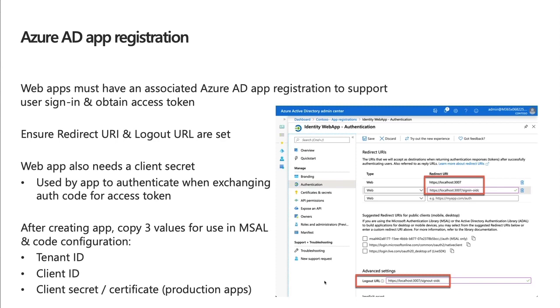There are three things that you'll need from the Azure AD app registration: the tenant ID, which is the ID of your Azure AD directory; a client ID, which is a unique, auto-generated ID for the app that is also referred to as the app ID; and a client secret that you generated during the app registration. But in a production app, Microsoft would recommend that you use a certificate instead of a client secret and pull it from something, say, Azure Key Vault.